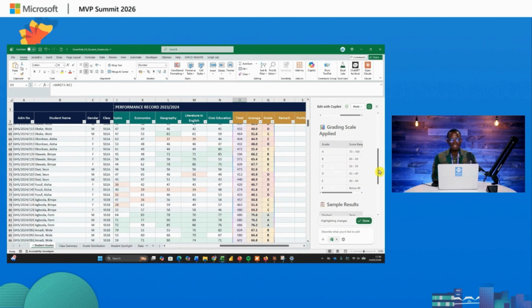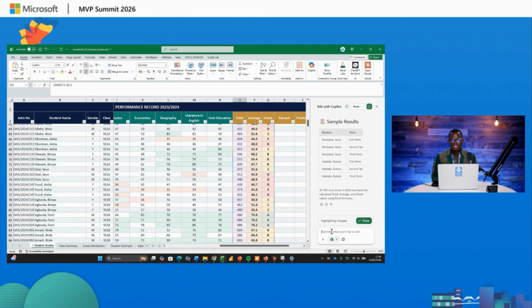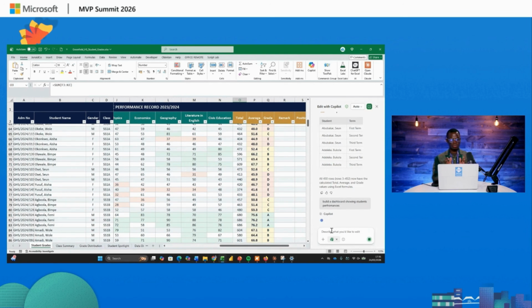So this is Copilot, right? Right inside here. You can still come in here and say, okay, let's test it now. Okay, build a dashboard showing students' performances. Okay, just that. Although the prompt I wrote is just not really deep, but let's just test Copilot and see how cool it can get the job done. So I said, build me a dashboard showing the students' performances. Let's see whether it's going to come up with something that we can use, right?